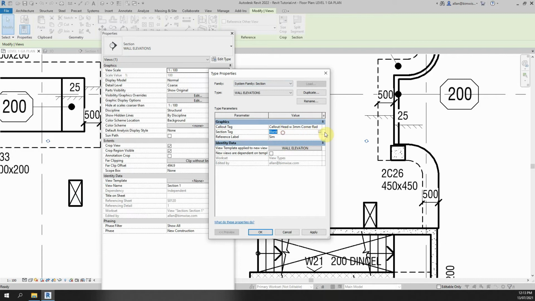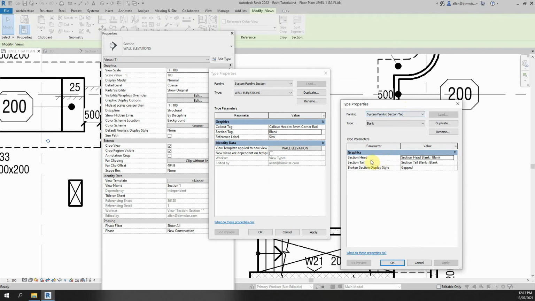So the section tag is blank. That's what I've called it, blank. And if I edit on that, you can see that the section head is called section head blank, colon blank. This is what happens when you do stuff yourself. And then the section tail is blank, and then you've got some options here for what happens when you break the section. So let's just look at these two.